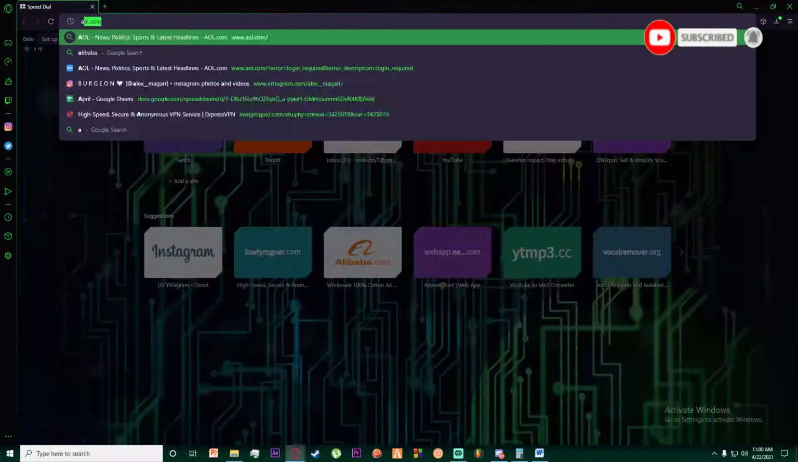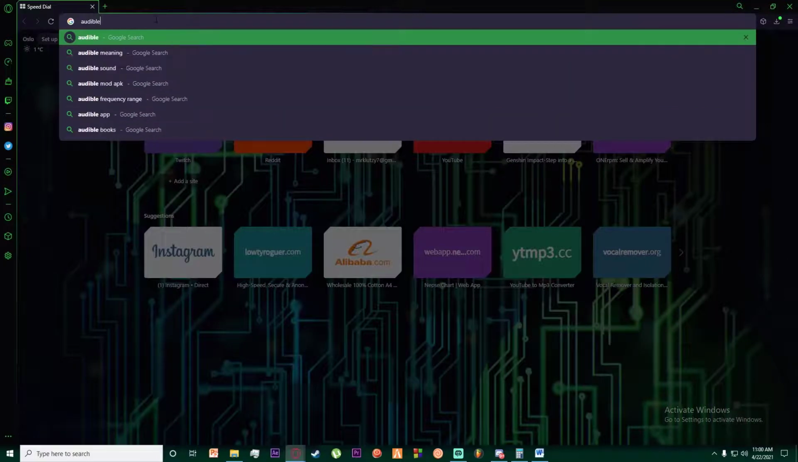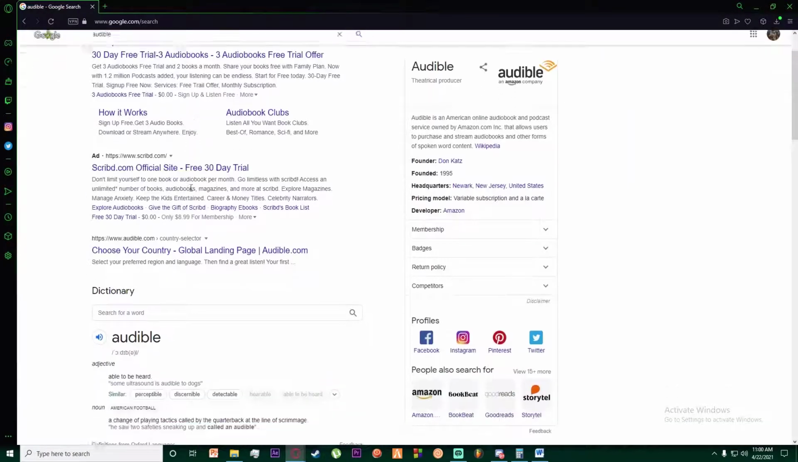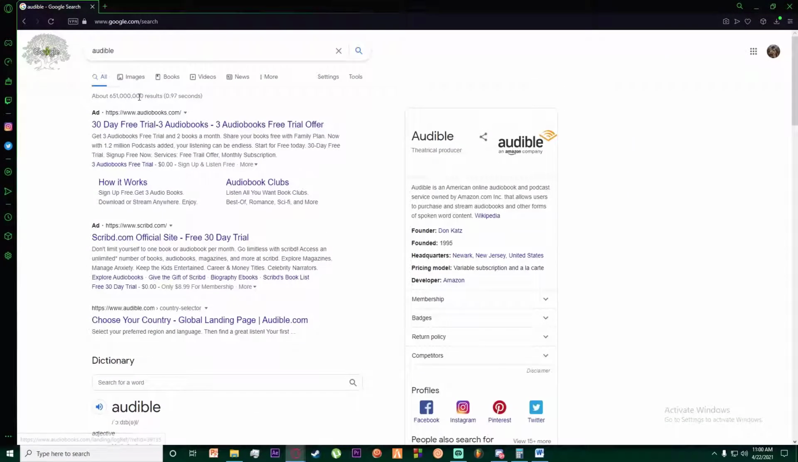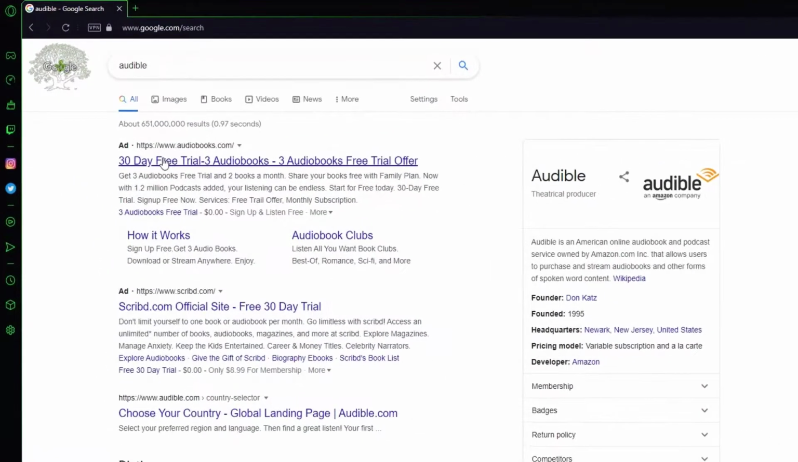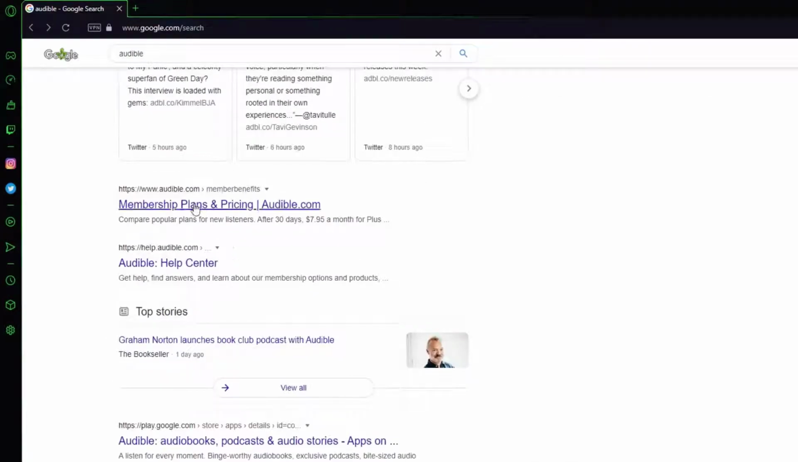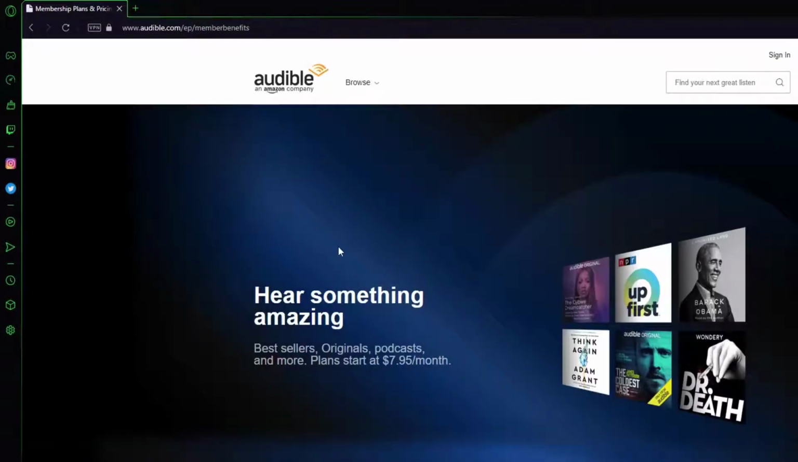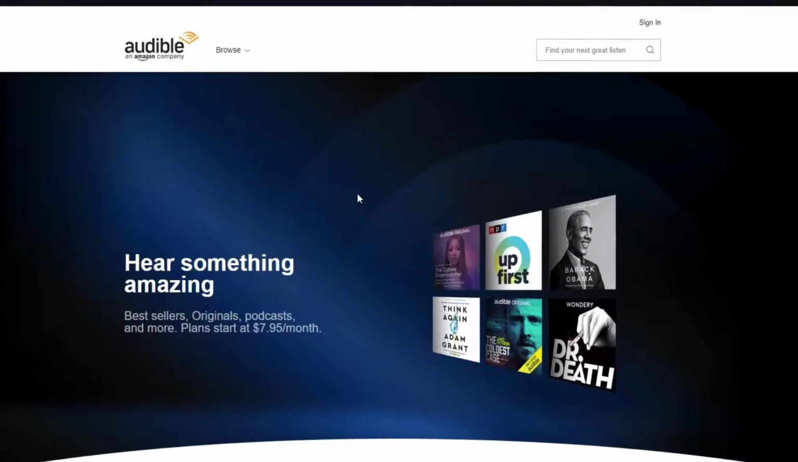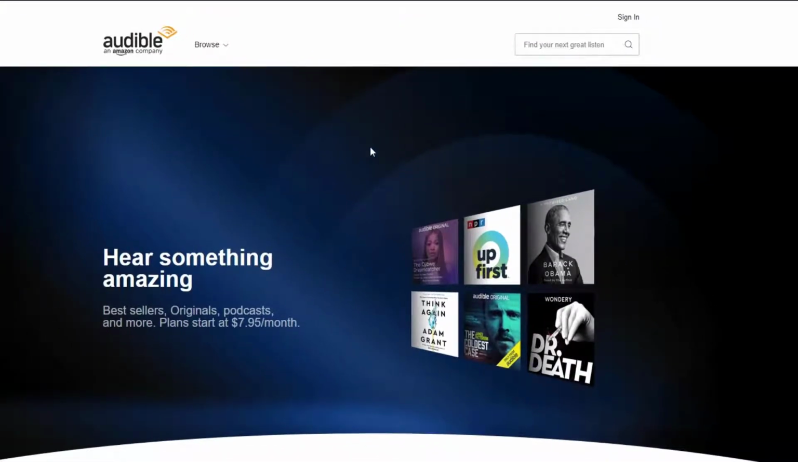So first of all, go to any browser you want and simply search for Audible. Once you have done that, you don't want to click on this first link right over here which says 30 days free trial and stuff, because that is not the website. You want to go down here into audible.com, as you can see, and you're going to be on their official page.